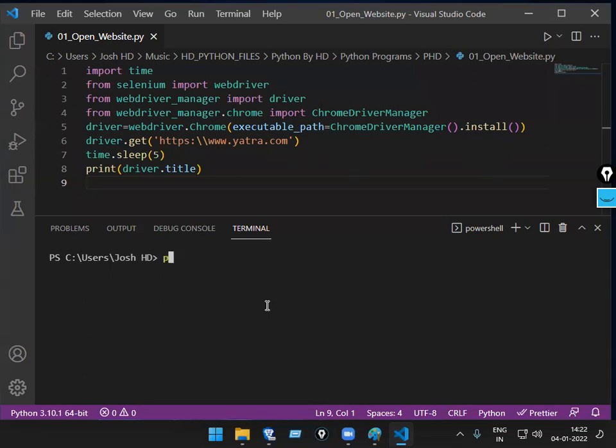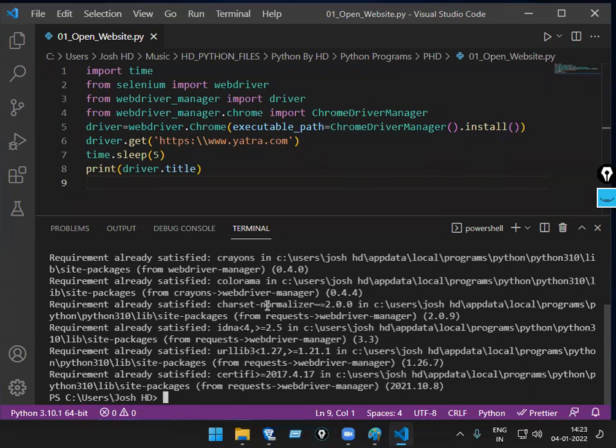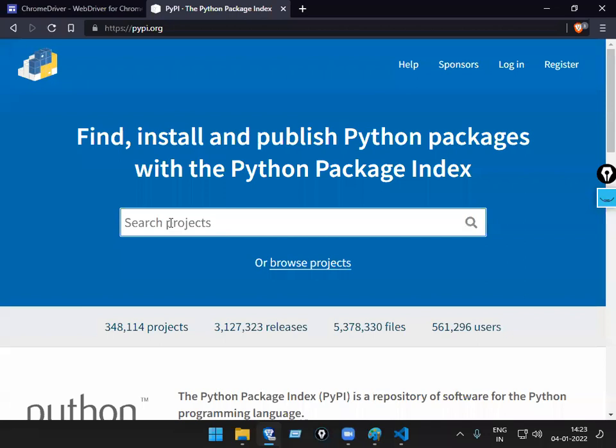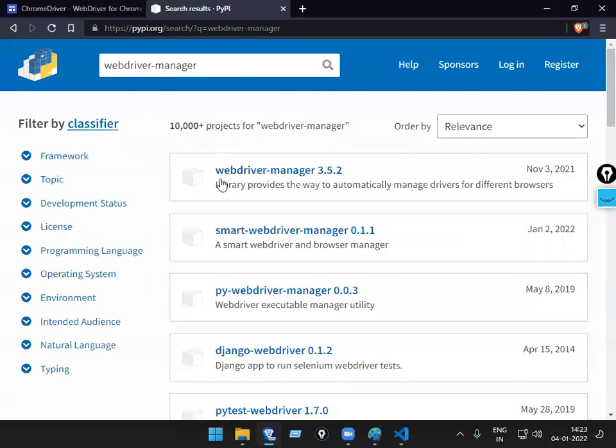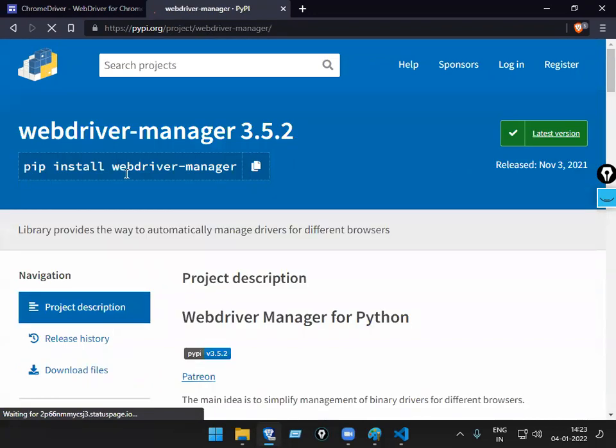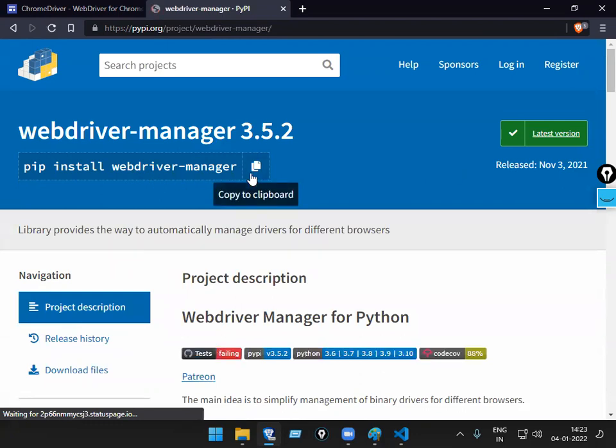Okay, clear screen. What is the second thing I have to install now? WebDriver Manager. So pip space install space webdriver hyphen manager. If you want to see once, you can see here also in the browser. Type webdriver hyphen manager. See there, the library provides a way to automatically manage drivers for different browsers.